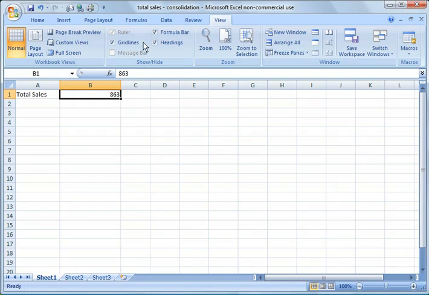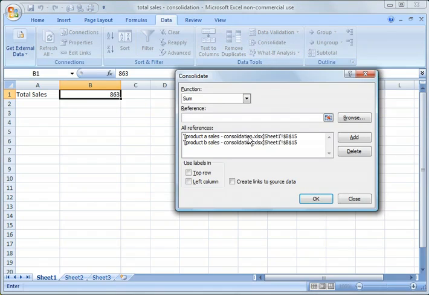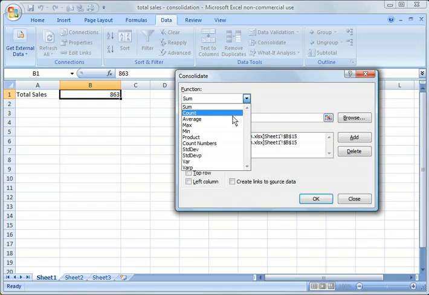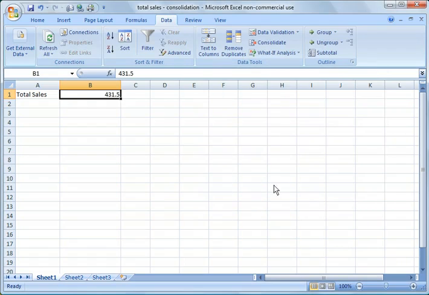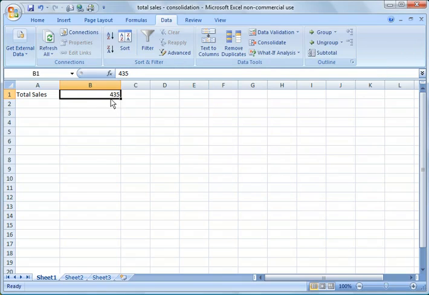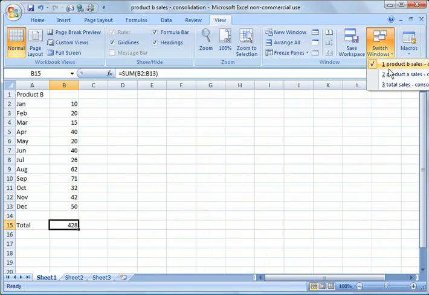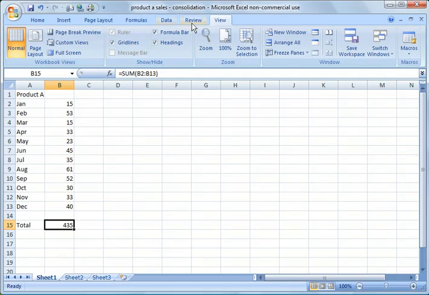As I said, there's lots of different options there. I'm going to go back to the data tab, click consolidate, and now I can go to the function here, and if I wanted to, I could change it. For example, I could change it to average, click OK, 431.5. I could change it to the max, and it would tell me 435, which I think was, let's see which one was product 435. That must have been product A. So there it is, product A.